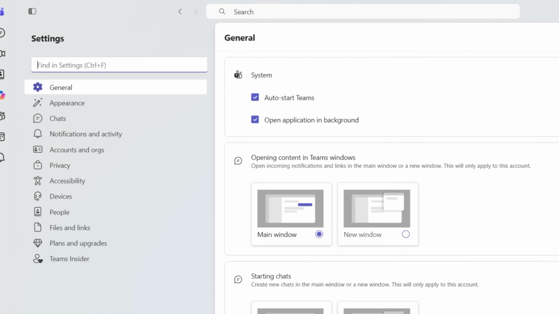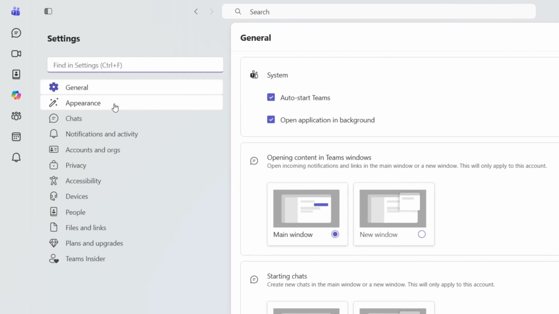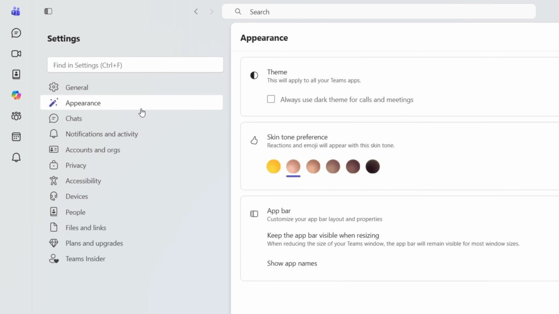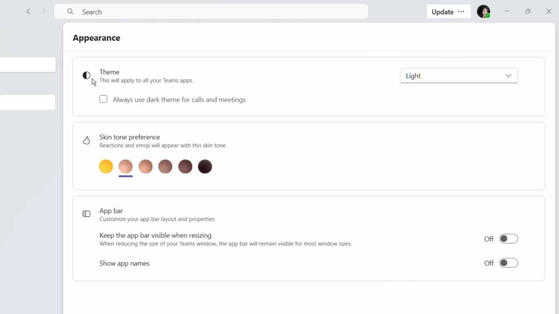Once you're in the Settings window, click on Appearance on the left side. Once you click Appearance, on the right side you'll see Theme. Now, click this arrow right here and you'll see different theme options available. So you have light, dark, high contrast, or follow operating system theme. To enable dark mode, simply select dark.